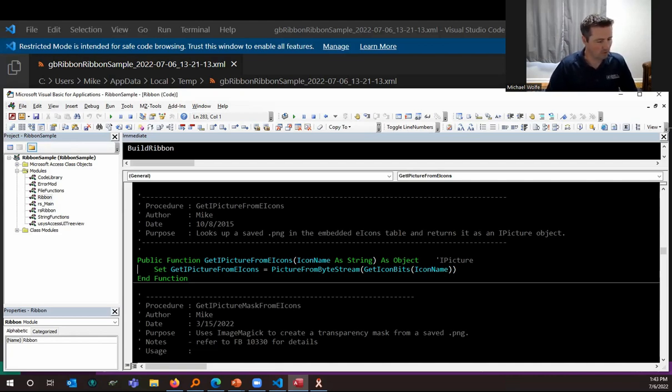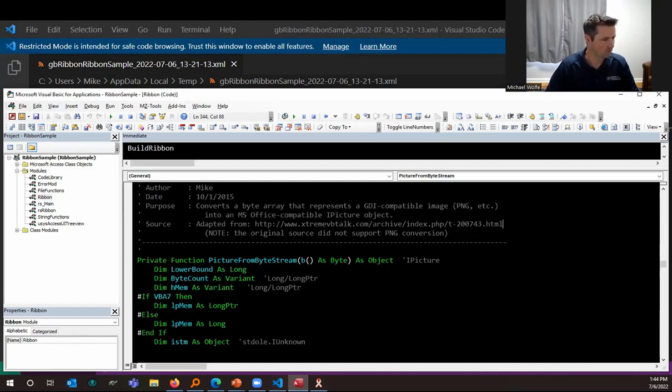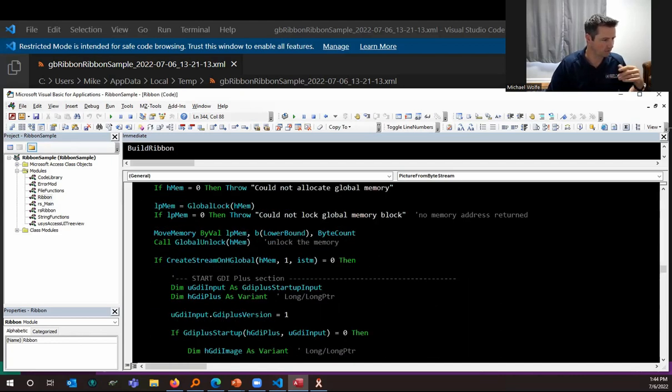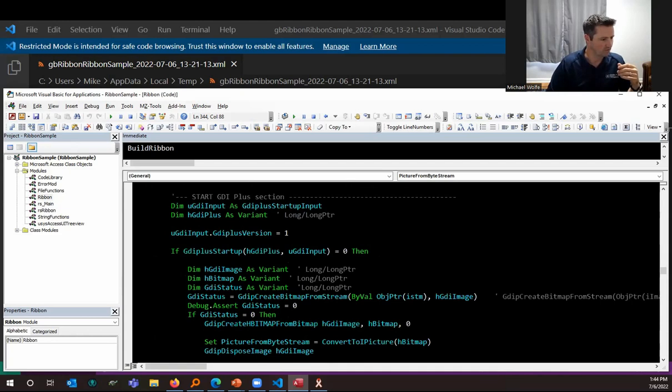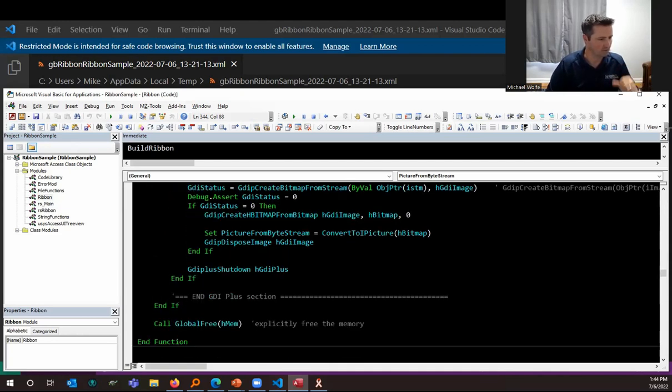I probably won't go into any more detail than that, other than all of that is included in the sample database. So if you're curious about how it's doing all of that, you can go in there and take a look. This was code that originally was adapted from the CMVBtalk.com website, which I'm not even sure is still out there anymore. You might have to go to the Internet Archive to see what that original page was. I think I added the support for PNG conversion as part of that, but you can see there's a bunch of low-level stuff happening in order to get this whole thing to work.